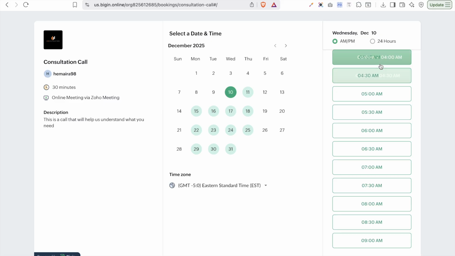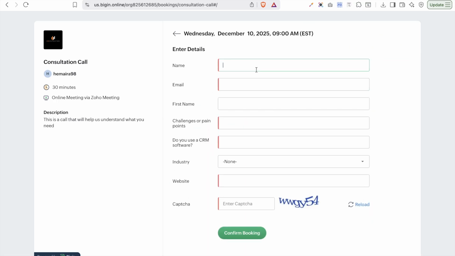So the available times are from 4 a.m. to 9 a.m. So I'm just going to say that I want this meeting at 9 a.m. and it's going to ask me for my name, and I need to put in all of these details. Okay, so let's say my last name is Emma. Okay, let's see, Glory.